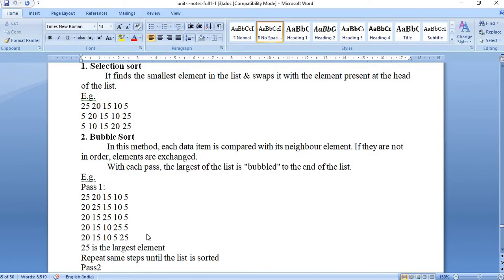Okay, let me explain with an example. This is my list. I'm having 5 elements: 25, 20, 15, 10, 5. Here I'll take first element as head of the list. So 25 is the head of the list. Now compare this element with neighbor element. Neighbor element is 20. So 25 and 20 are taken. These two values are compared. Okay, 20 is lesser than 25.